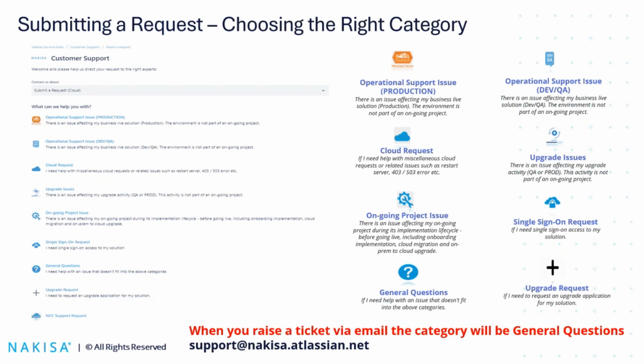Once you do that, we have the types of categories that you can choose, and I'm sure that most of you are familiar with them. But if you have any question, if you have any doubts, let us know. We're here to clarify your points, your feedback.